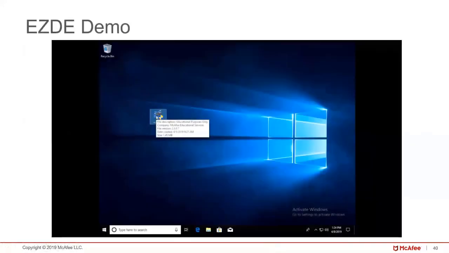We also have a free tool out there called EZDE. This is also not an official tool, and it's not a recovery tool, but it is part of the EZ tool suite. It provides access to MDE related information within the Windows environment.